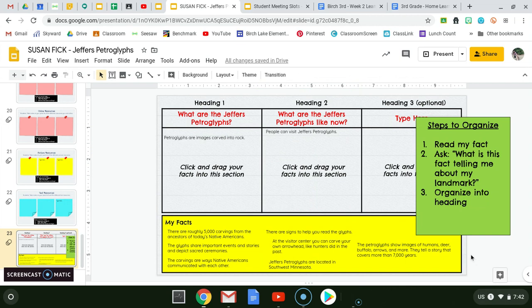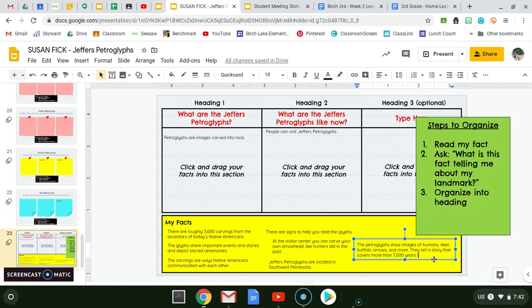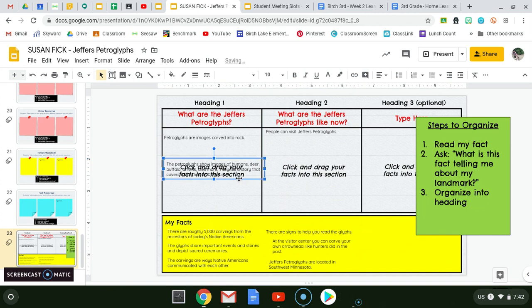Okay, let's try another one. The petroglyphs show images of humans, deer, buffalo, arrows, and more. They tell a story that covers more than 7,000 years. I think that this fact is telling me what the Jeffers petroglyphs are. So since that is already a heading, again, I can already just click and drag that into this section. But when I do that, third graders, notice that I've run into a problem.